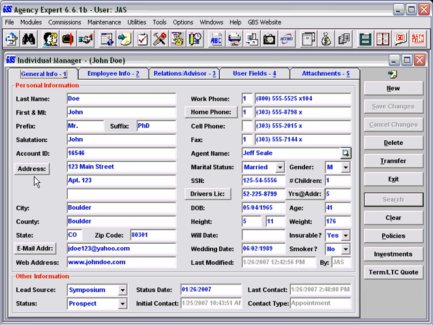By clicking on the address button, additional addresses can be added for this individual. There's no limit to the number of addresses that can be tracked for any individual. The same stands for the email address button and for the home phone button. Clicking on either one of these buttons allows for additional information to be added, and again, there is no limit.